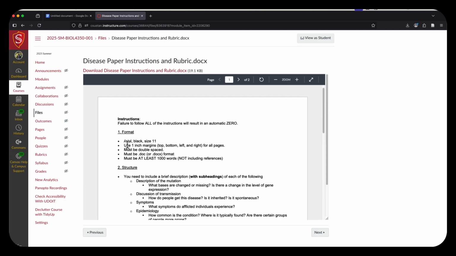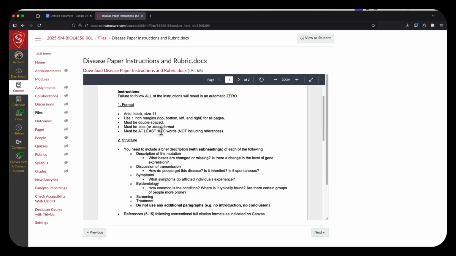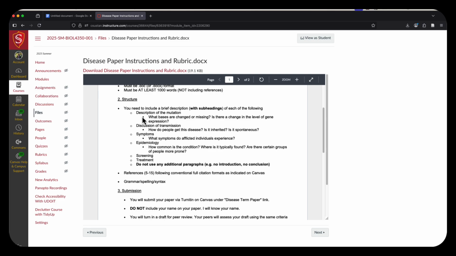This gives you the font, margins, double spaced, Word doc, at least 1,000 words, not including references. A brief description with subheadings for each of the following. So you should have 6 subheadings through here. Description of the mutation. So what is happening genetically? What bases are changed? What bases are missing? What bases were inserted? Is it because there's more or less of the gene product being made?